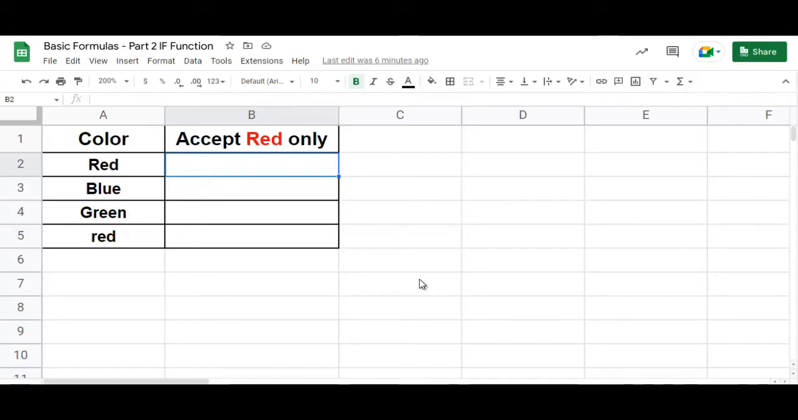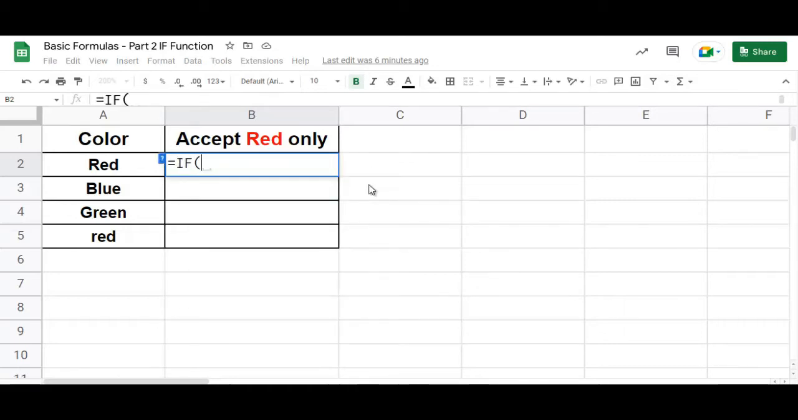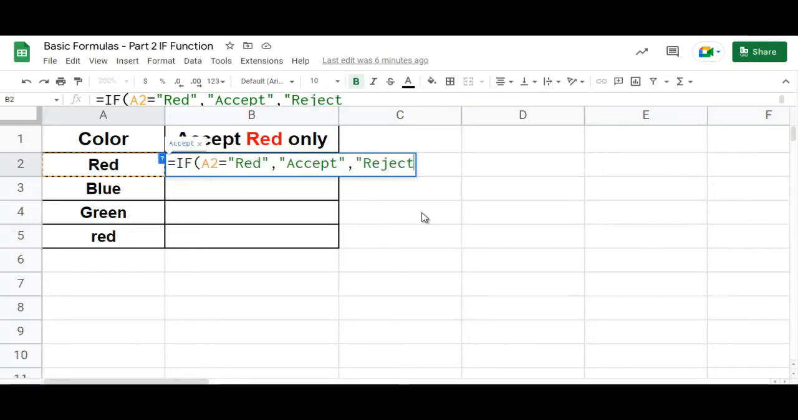Next, I'm gonna show you how to use the IF function in this case. We want to accept the color if the name of the color is red, but we want to reject for the other names of color. We can put an equal sign, IF, an opening bracket, highlight the name of the color which is A2, put an equal sign, an opening double quotation, red, a closing double quotation, put a comma, an opening double quotation, accept, a closing double quotation, put a comma, an opening double quotation, reject, a closing double quotation, a closing bracket.